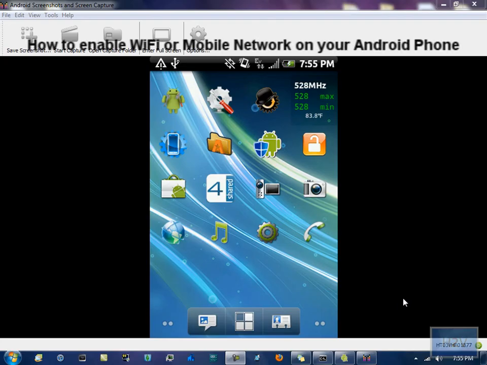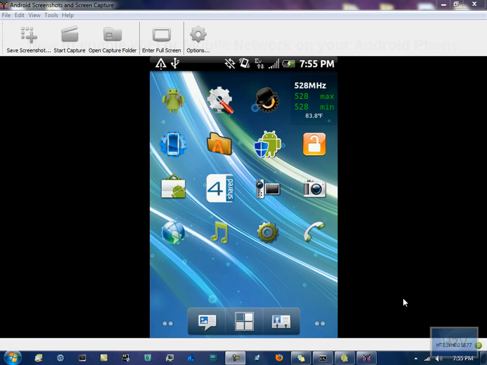I'm going to give you a quick tutorial on how to enable Wi-Fi or your mobile network on an Android phone. Just a quick note, on some Android-based phones, you are not able to disable or enable the mobile network. My girlfriend has a Motorola Droid, and she cannot disable the mobile network. I have an HTC Hero, and I have that ability. And you'll see my phone was rooted, but to do this you don't need a rooted phone.